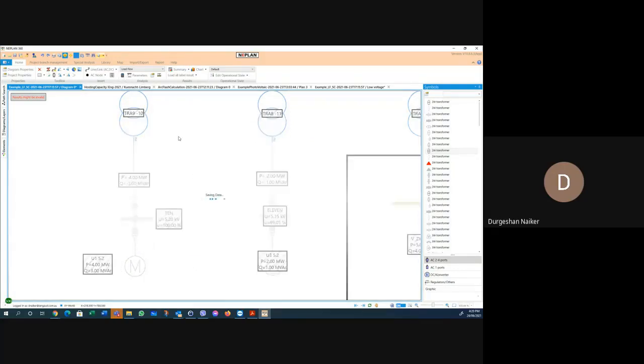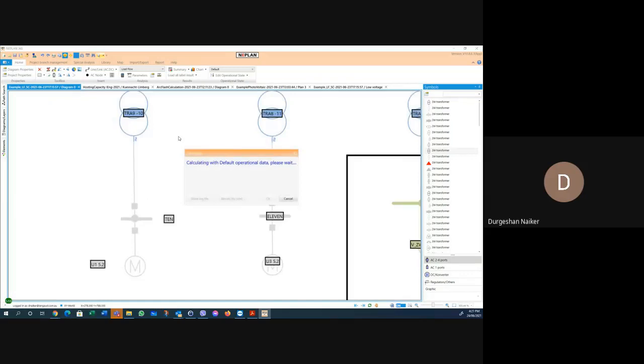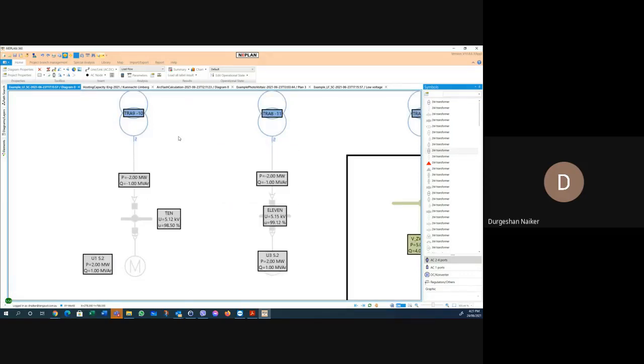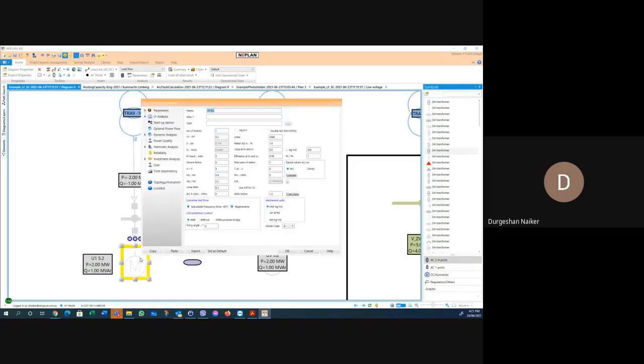So what I've done instead, I have reduced my load. So if you reduce the load, voltage drop will go away. Okay, so can you see it's now 98.5%, which is fine and no complaints. Okay, so I'll put it back to where it was.